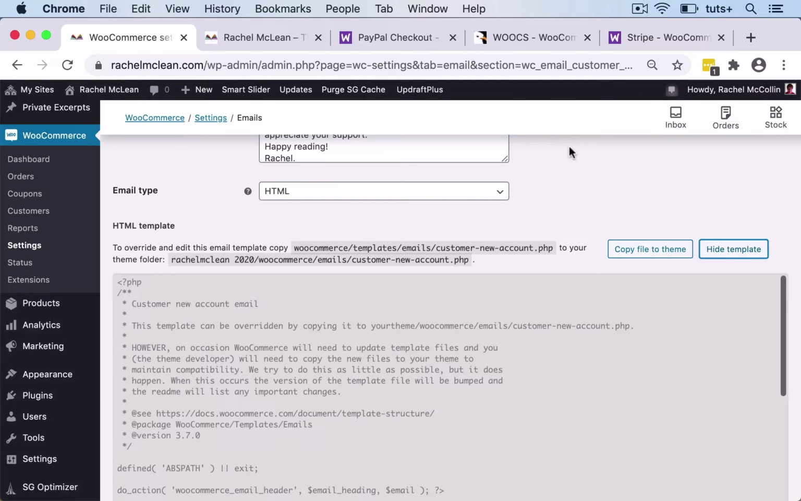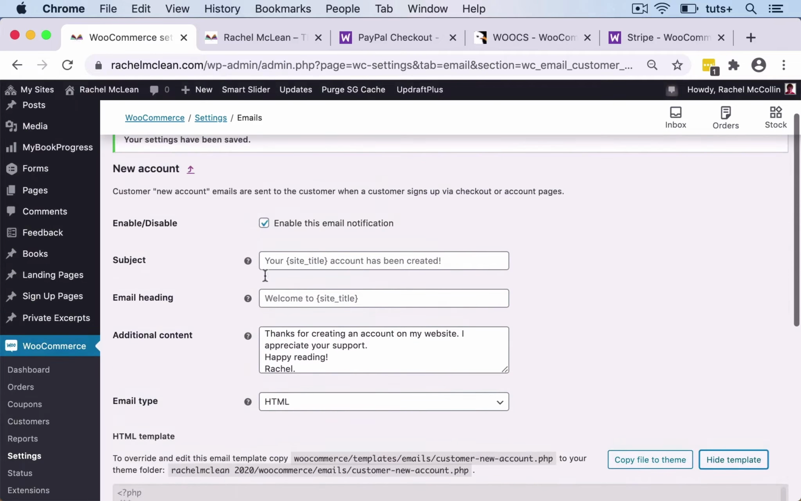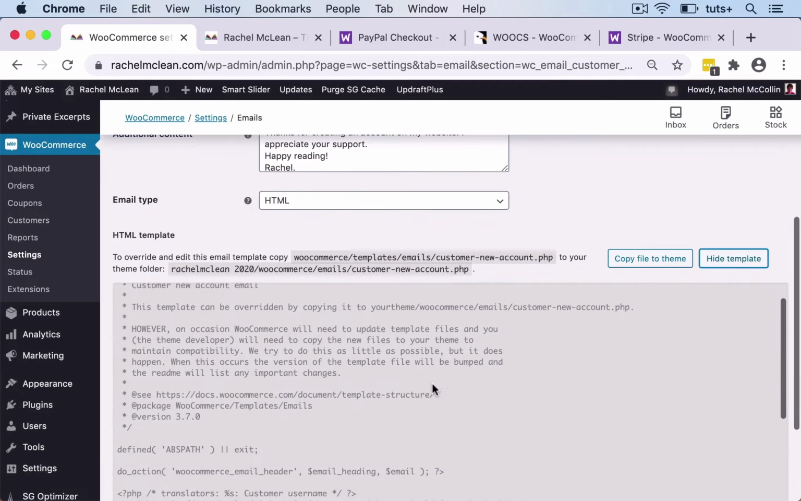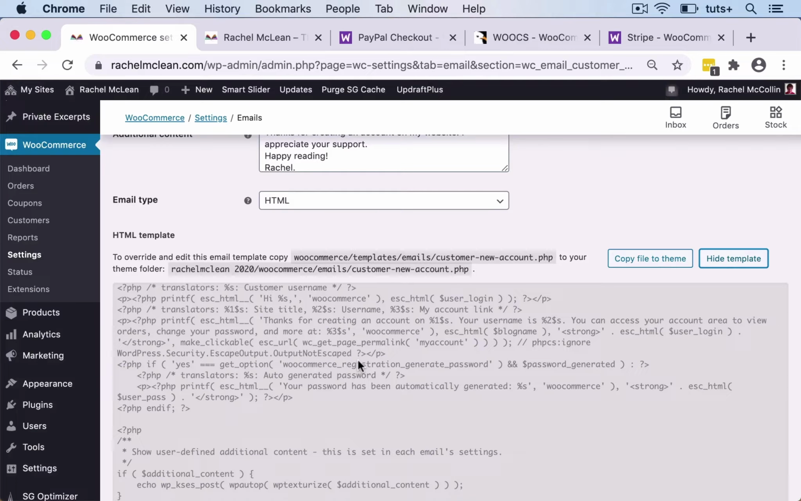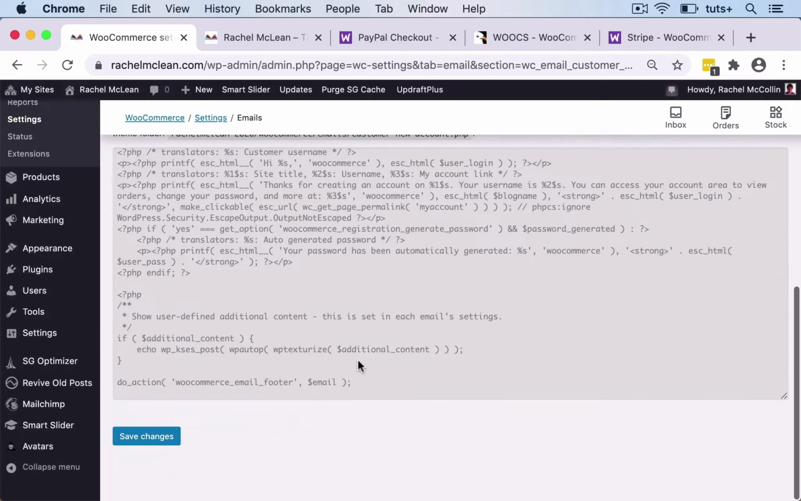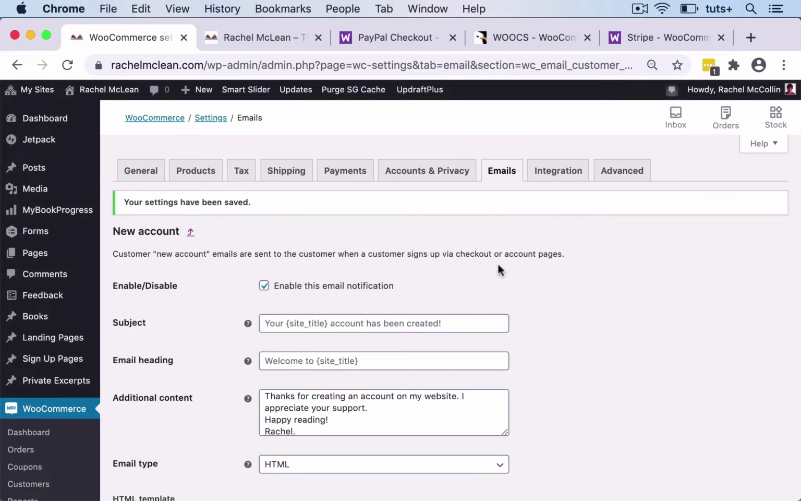So this is just for viewing purposes. This actually has got the text. So you see, thanks for creating an account. Your username is, you can access your account area. And then it'll also insert this content here. Now, I don't know about you, but I don't think it's very wise to edit this because there's a lot of code in here. There's a lot of translation. And unless you know what you're doing, you could very easily mess it up. So I would leave that as it is and don't worry about overriding it in your theme. And you can then go through all of your emails and personalize the note that's added to those.